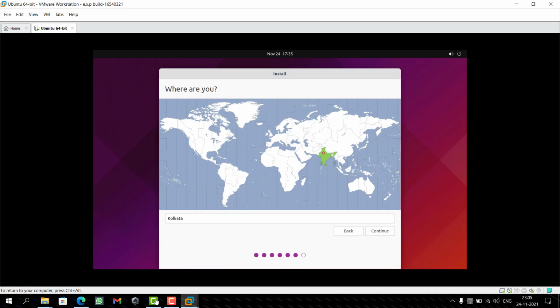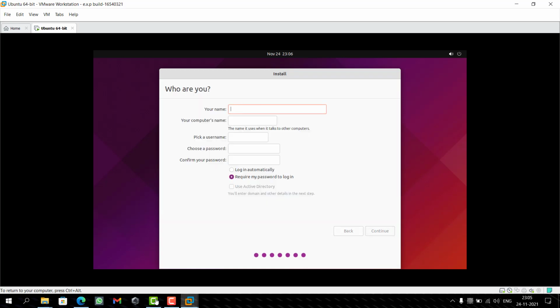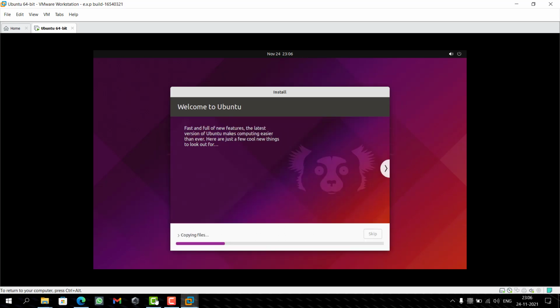Now I will select Indian time. You can select whichever you want. Give a name to your user. I'm giving Sub-Zero. Select some password. Mine is just QWERTY123 @123. Okay, I made some mistake. Okay, it's done. I will select login automatically. You could select anything of your choice. Continue. So this will start installing itself.